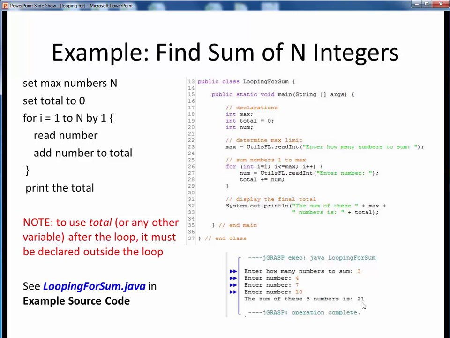Once again, same standard for looping pattern as before. To see this code executed, please pause this video and view the short code walkthrough video for looping for sum.java, found in the usual place. Open up this file in JGrasp so you can follow along, then come back to this video when you are finished.